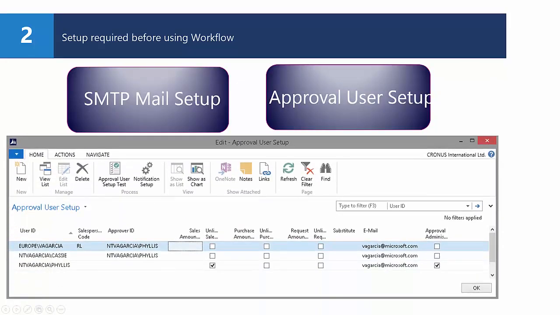NAV had a good approval capabilities before we added workflow, and the approval user setup window is mostly unchanged. It's there where we can define the users that will be able to approve, define a change of approvals, and specify the email address where we want the notifications to be sent to.